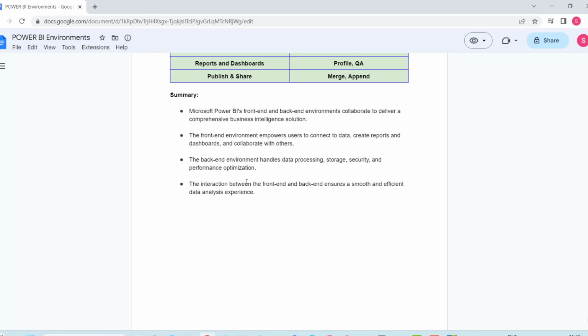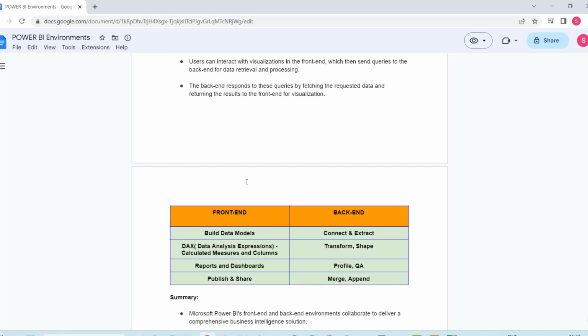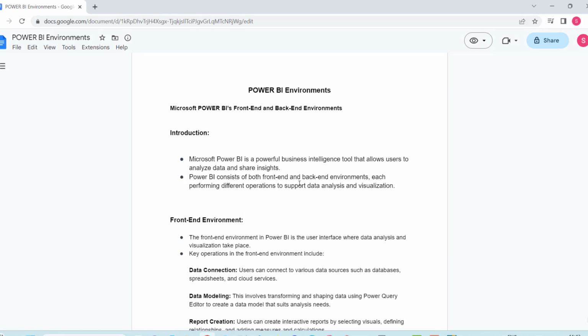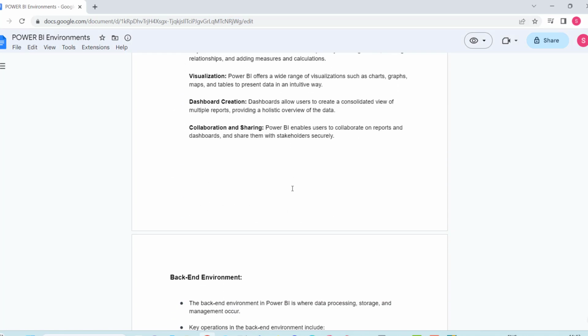The interaction between the front end environment and back end environment is so smooth that you will not feel any lag in data processing. As soon as you click on a report, or drag and drop the fields and measures, you quickly visualize the data, and it is very smooth, which gives you a seamless and efficient data analysis experience. So this is what I wanted to convey about the front end and back end environments of Power BI.